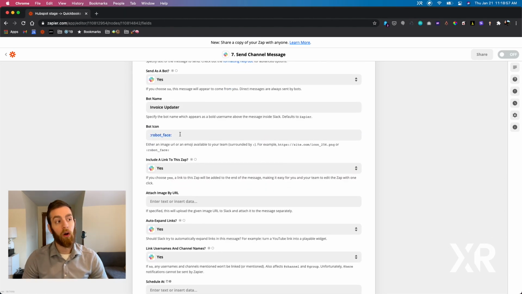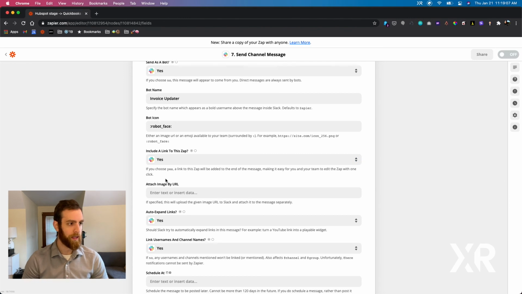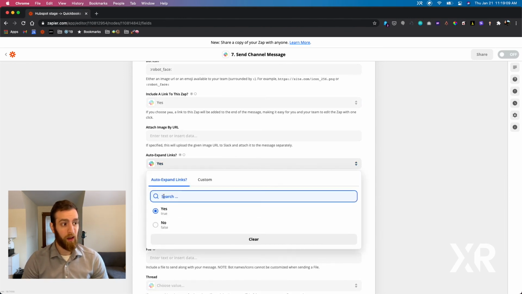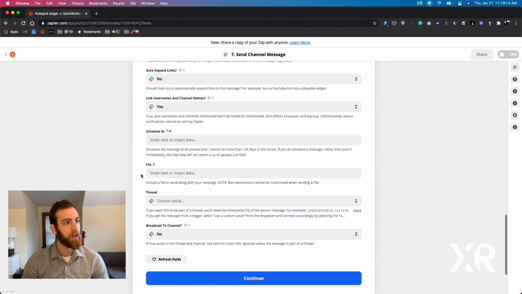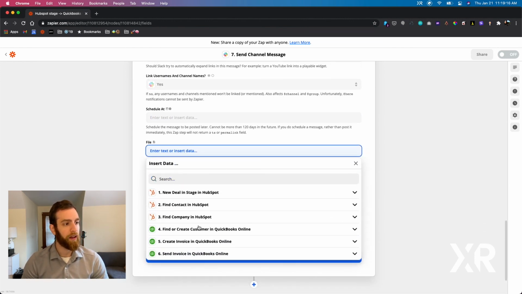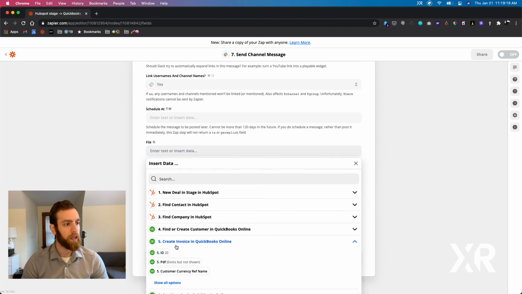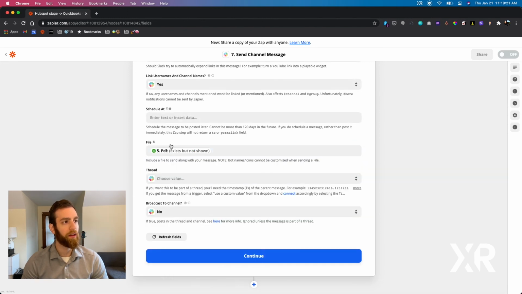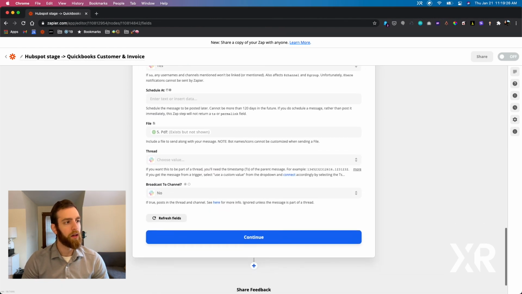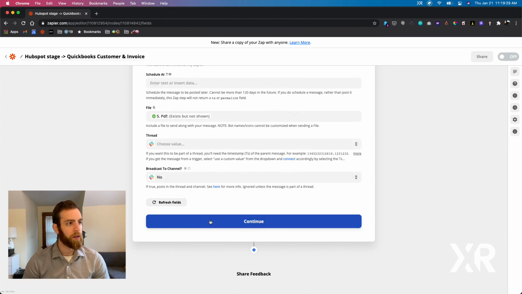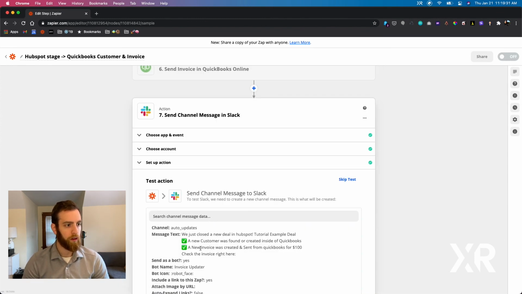And you always want to include a link to this Zap, just in case you want to add new things to it, or something goes wrong and you need to stop it. Always include the link to the Zap. And I always say no to auto-expanding links. It just takes up space that you don't really need. Actually, I'm going to put this file here. So the invoice PDF, I'm going to put in the file as opposed to in the body, because that's going to be like an upload. So we'll put that there, and we'll continue and test this.